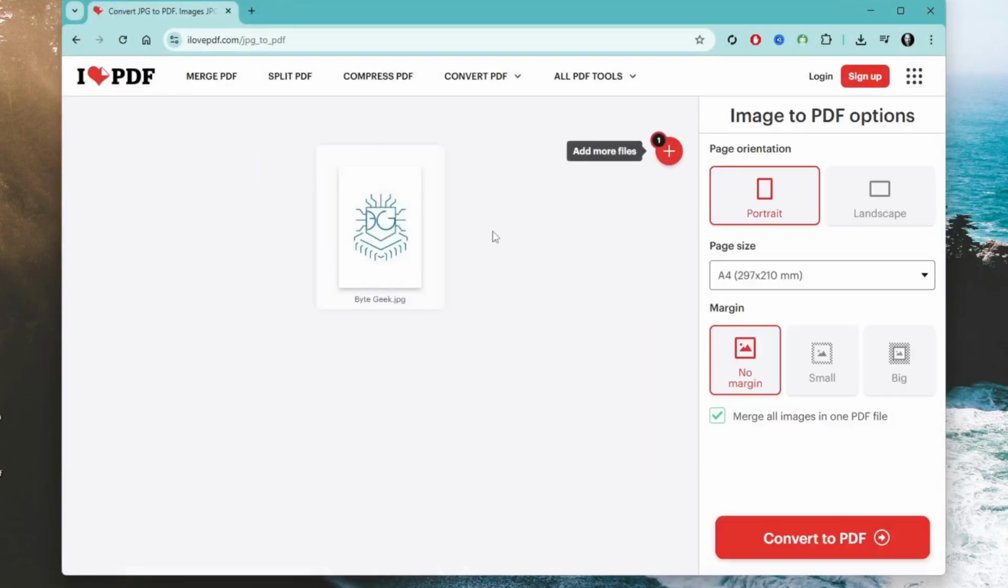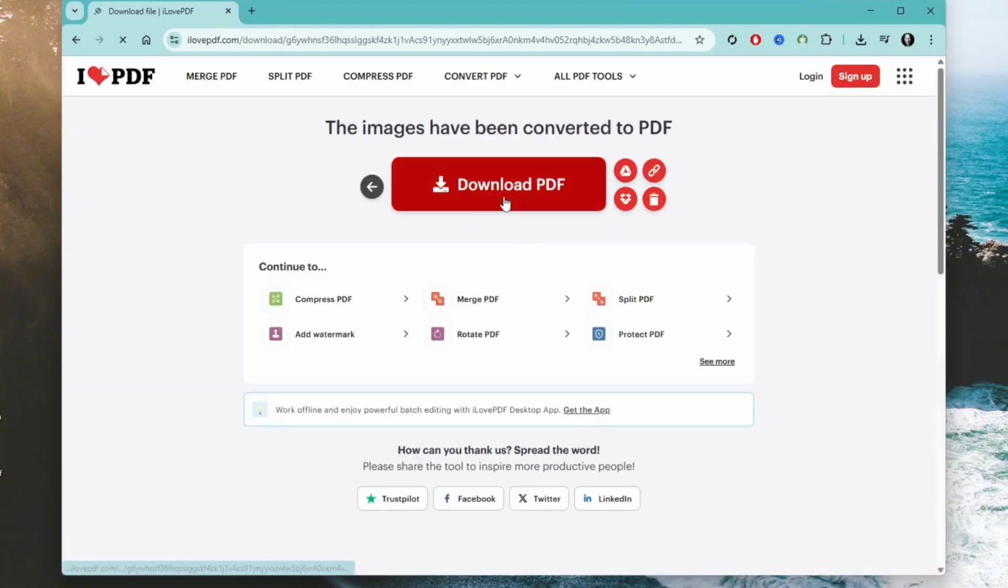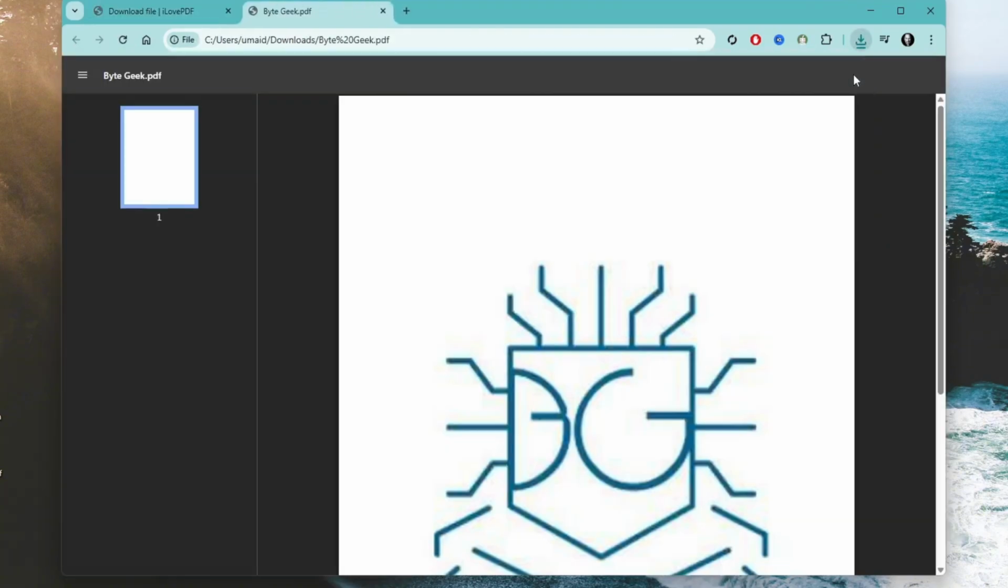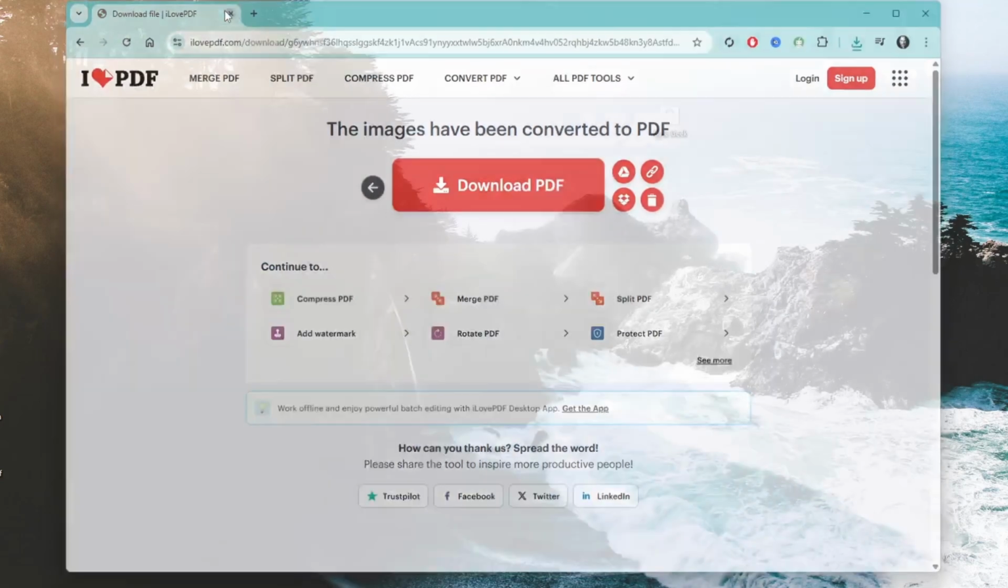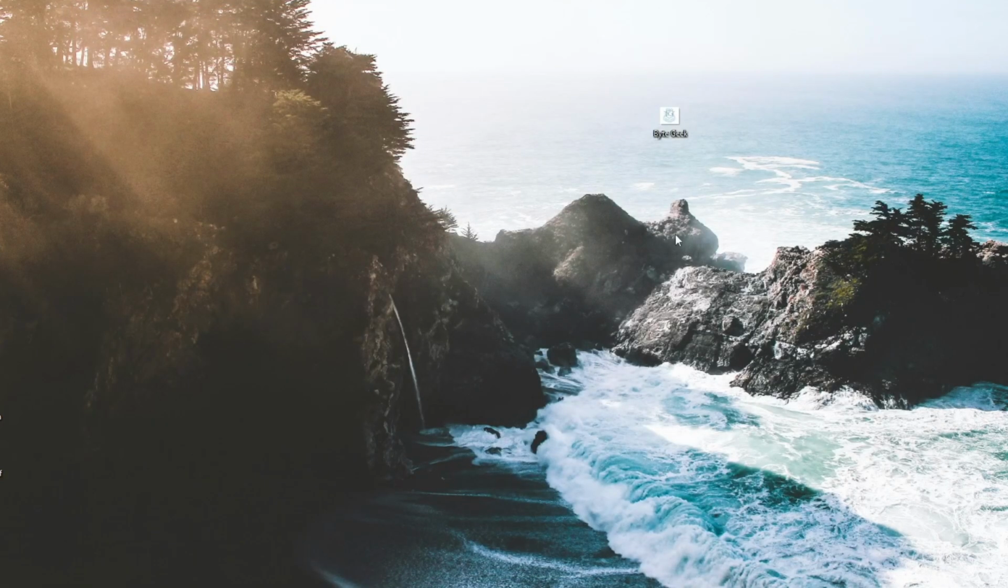You'll see some options on the right-hand side such as page orientation, page size, and margin settings. You can customize these if you like, or just leave them as default. After that, click the Convert to PDF button. In just a few seconds, your image will be converted into a PDF file. You can also combine multiple images into a single PDF document, which is great if you're working with several pages or photos. And that's it. You've now learned two simple ways to convert images into PDFs using Microsoft Word or a free online tool.